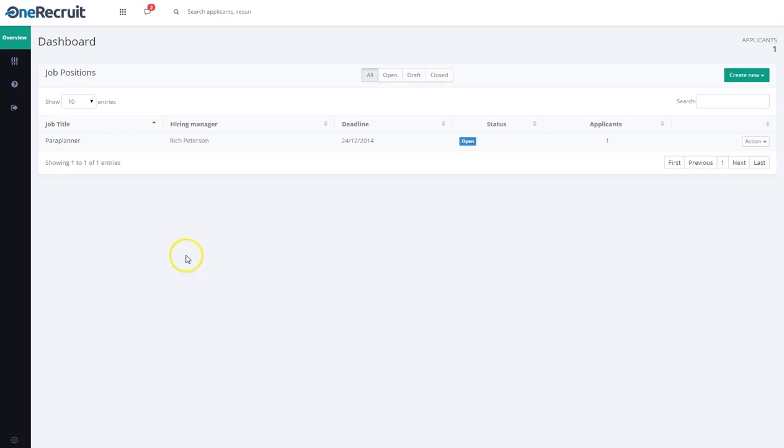We're going to have a quick look at OneRecruit, which is an applicant tracking system, an ATS if you're in the industry. This is just a quick look at their dashboard. We've got the overview section here. We have settings. We have their help desk, which is just their solutions to most of your common problems. And this is where you can log out.